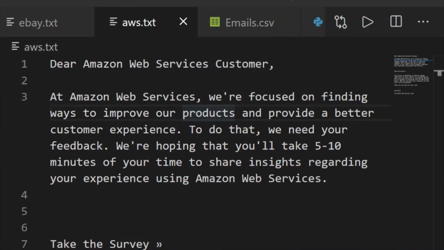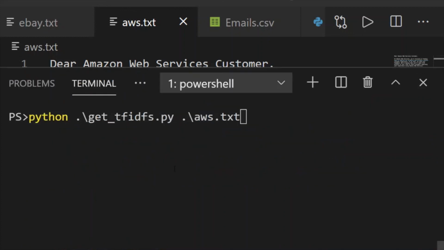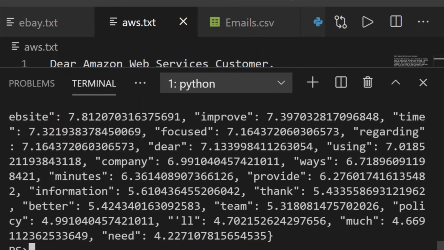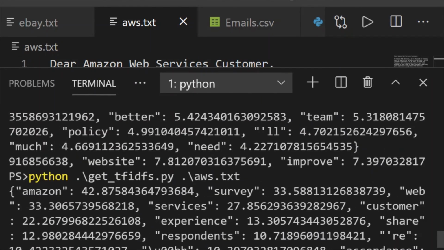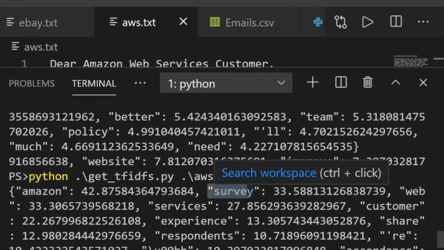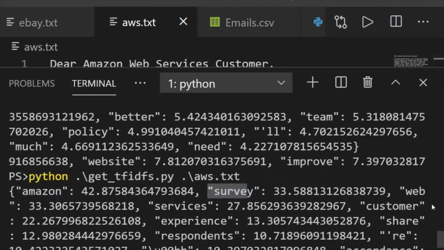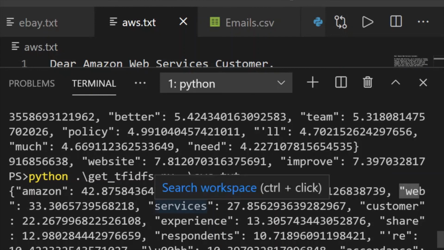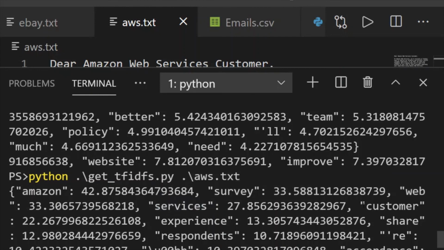Here's another email from AWS. They want me to take a survey. We'll run the script. And the top results are Amazon, survey, web, services, customer. Not bad also.